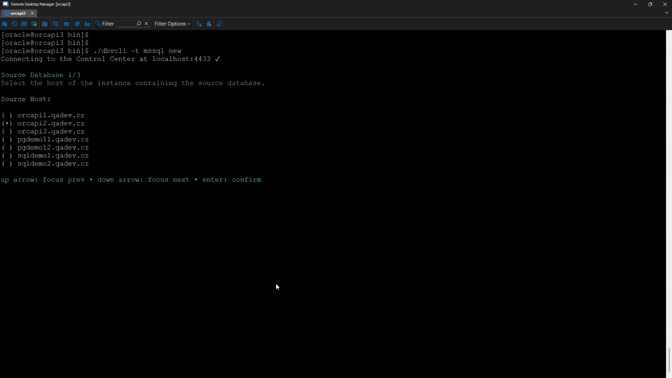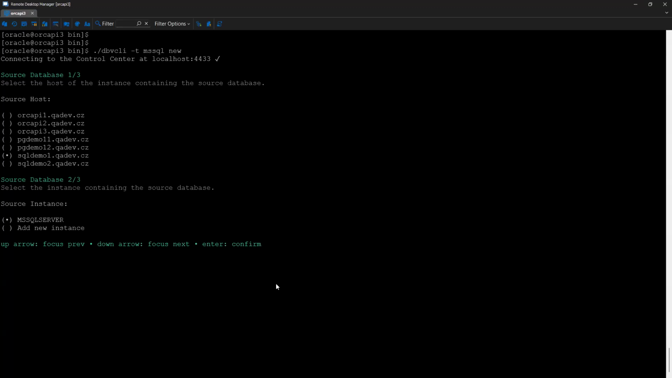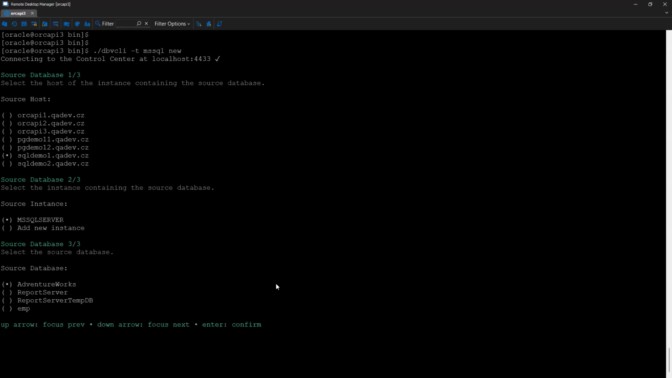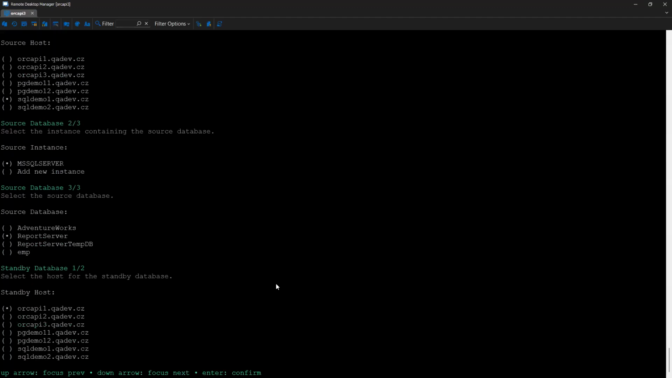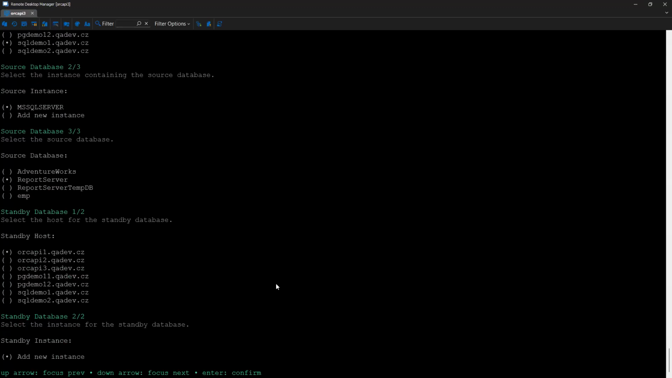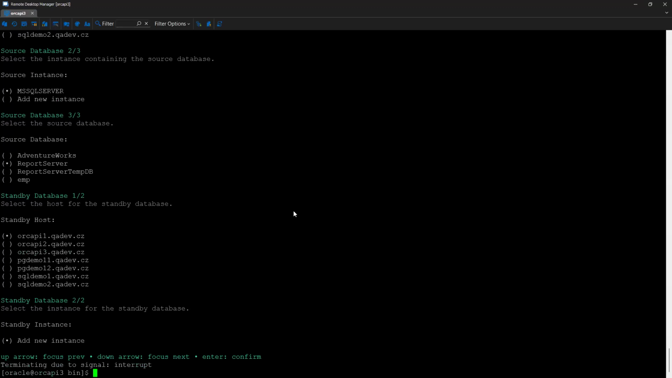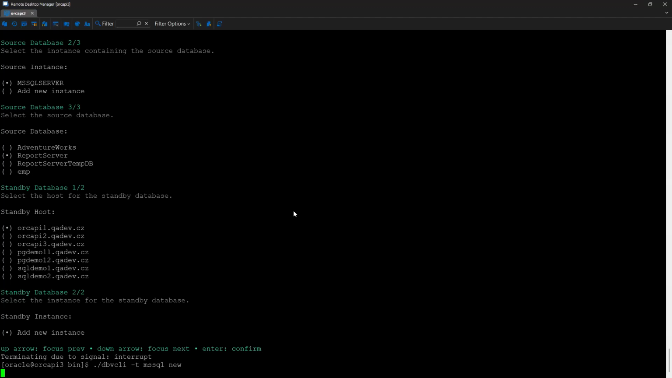Now I'm going to choose my primary database server, primary instance server for SQL Server, SQL Demo 1, and this is my instance name. And for example, this is my database name and standby database. Oh, no. Here I made a mistake. With this version, what you have to do is come out of it and then redo this command again, because I have changed it. But now let's do this again.